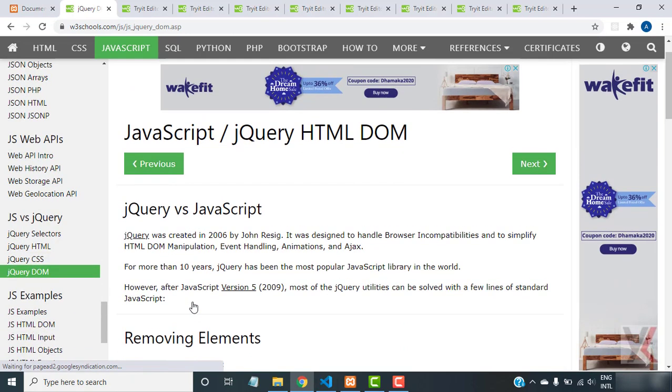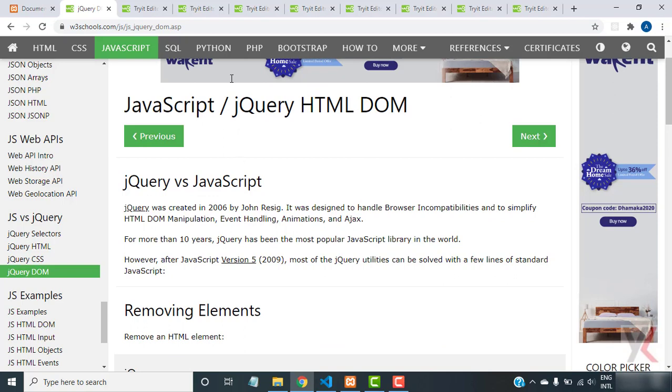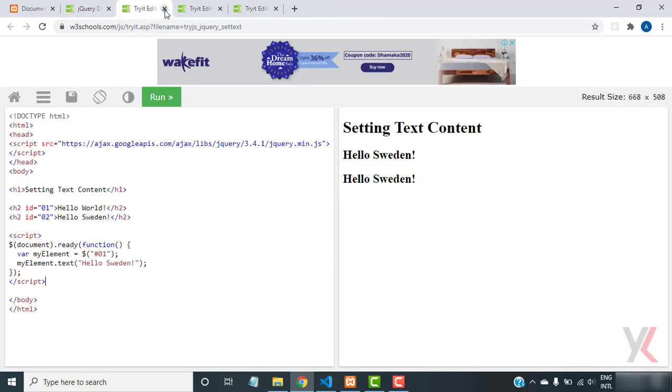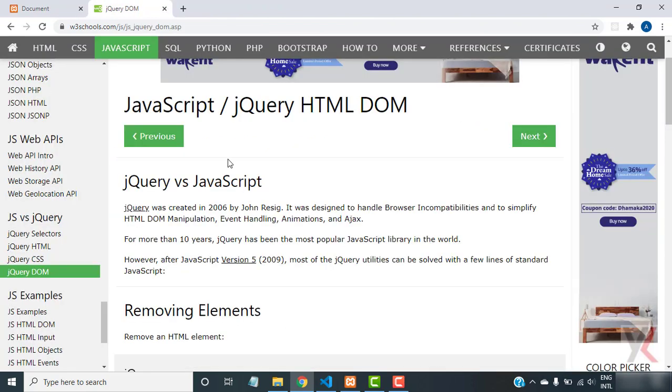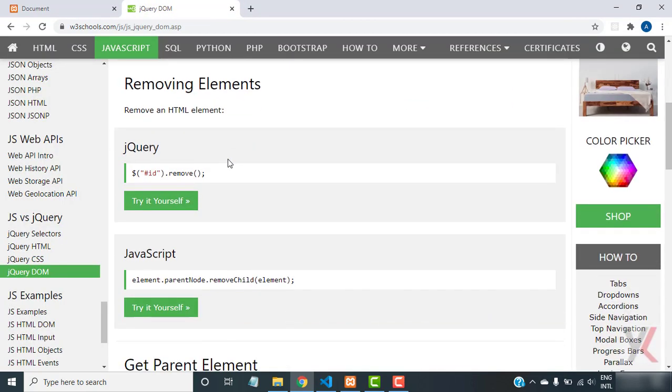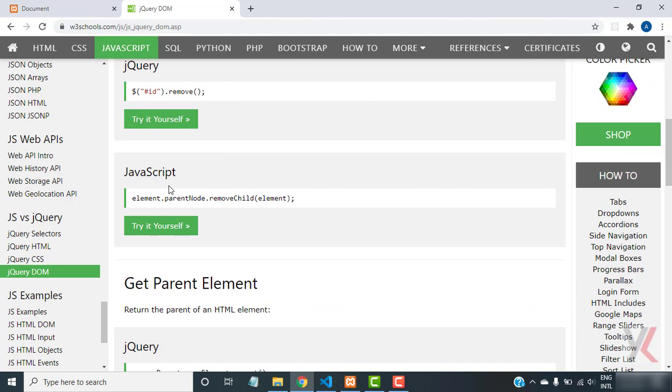So how can we use DOM manipulation in jQuery? We have learned it in JavaScript. Now we'll learn how to use it in jQuery. So we'll first close all these tabs. For removing elements when we are using JavaScript, we use this line of code, like this.